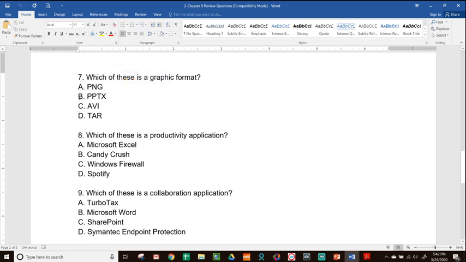Remember, PPTX is for PowerPoint. That would be document. AVI is video. That would be under video and audio. And TAR, we talked about how all the different ARs are compressions. So that is TAR. The answer on number 7, though, is PNG.